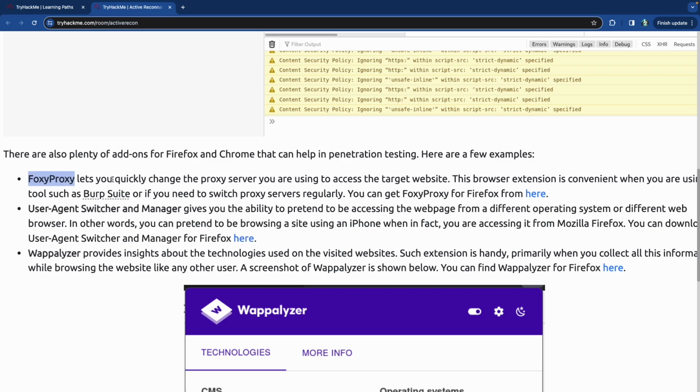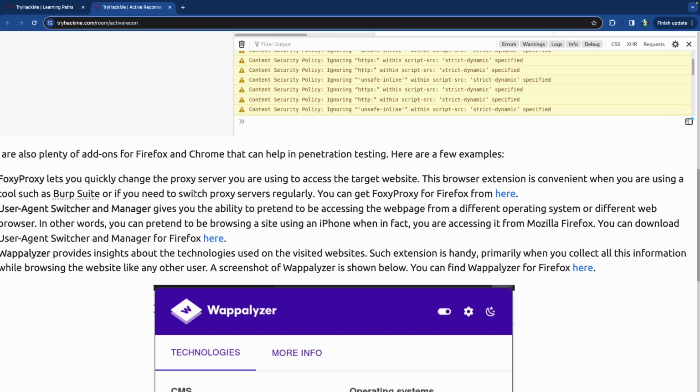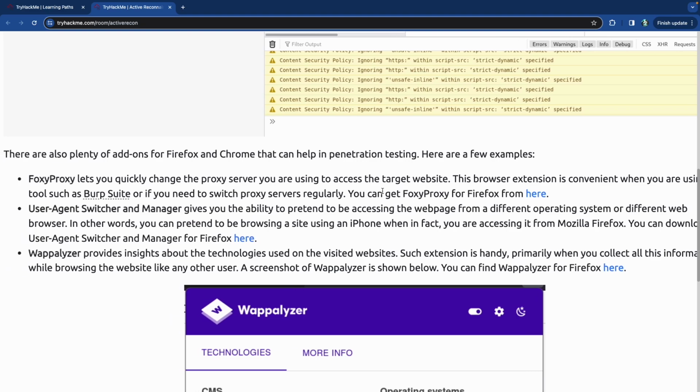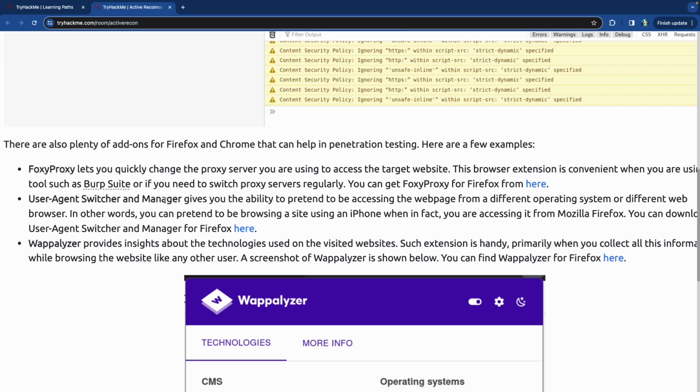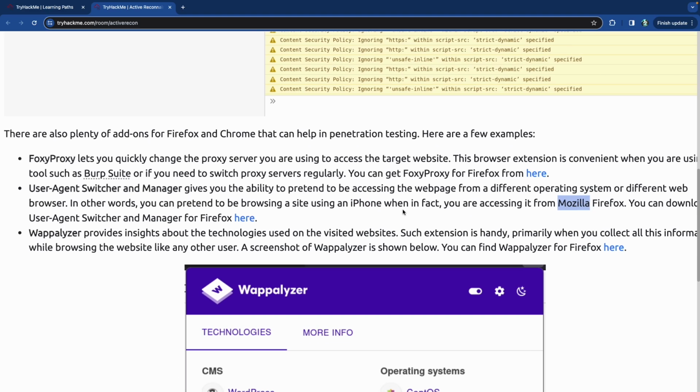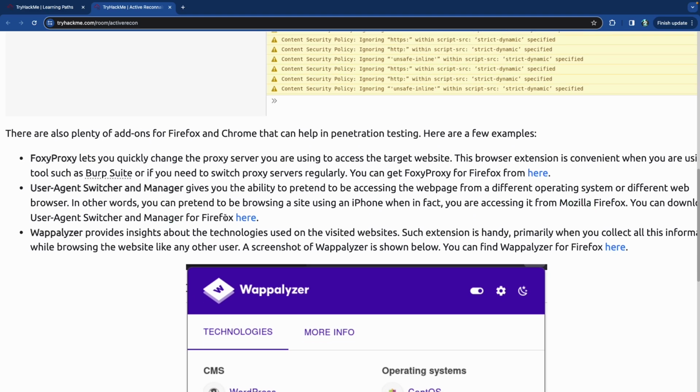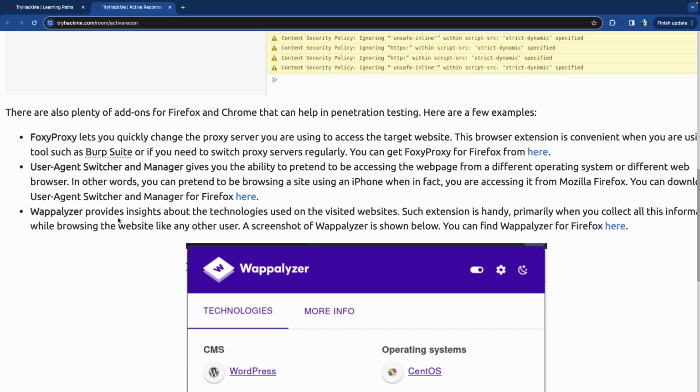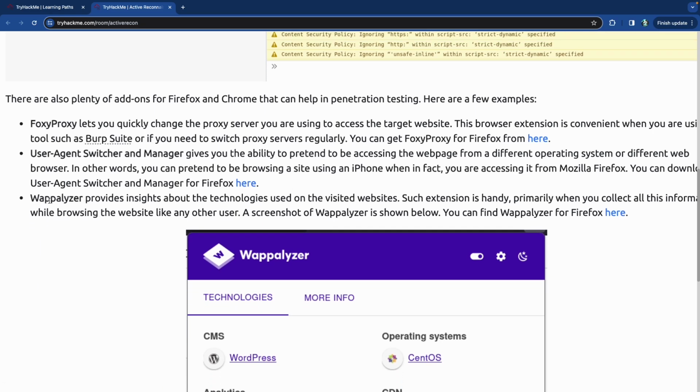FoxyProxy we used when we were doing the Burp Suite room, so it also mentions it over here. It's convenient when you're using something like that, and you can get it for Firefox. Unfortunately, it's not available for Chrome. And then there's User Agent Switcher and Manager, which is the ability to pretend to be accessing the web page from a different operating system or different web browser. In other words, you can pretend to be browsing a site from an iPhone when in fact you're on Mozilla Firefox, right? You can download User Agent Switcher for Firefox here. It's kind of annoying that these things are limited to Firefox and they don't have a good one for Chrome.